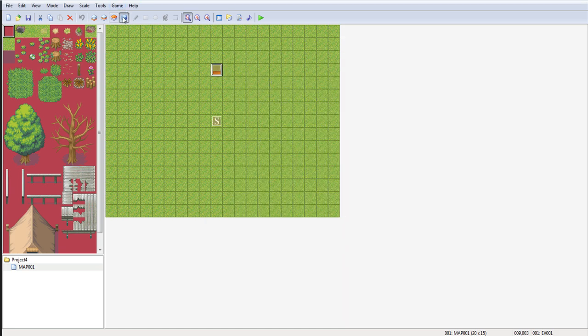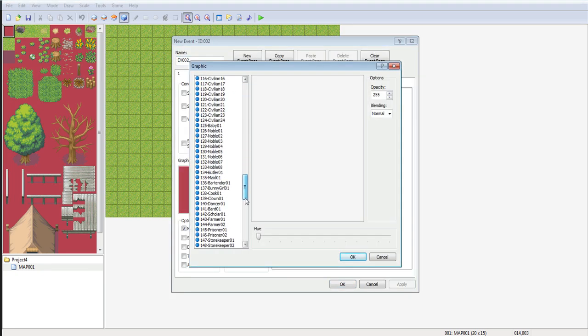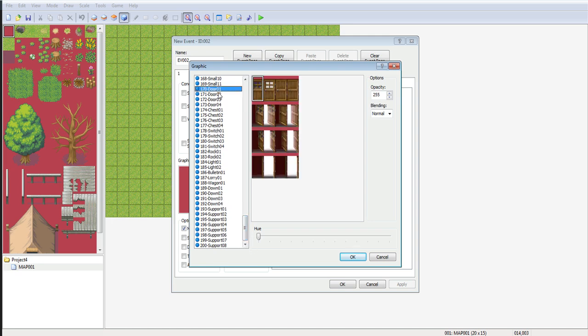So you want to go on the event layer here. Just click this little square, right click, and click on new event. Now we're going to give it the chest graphic, which in RPG Maker XP, you can see... Where is it? Chest. Am I missing it somewhere? Why do I not see chest? Oh, right here in front of me.